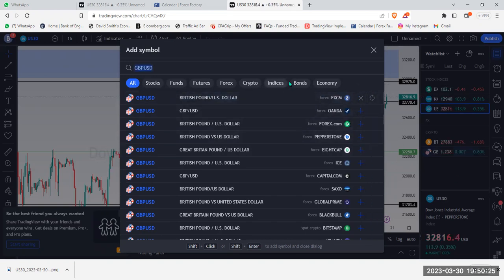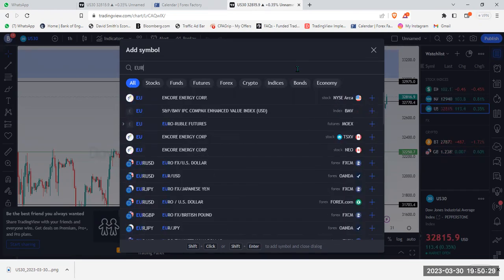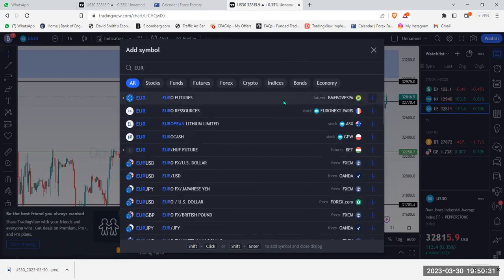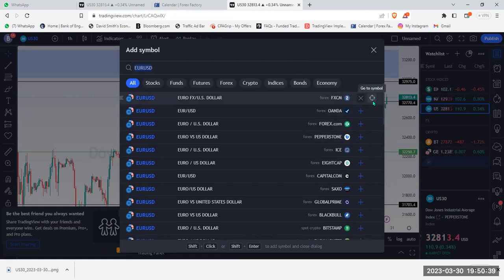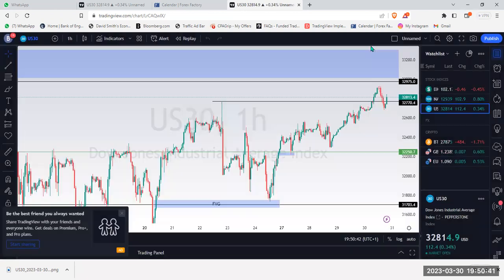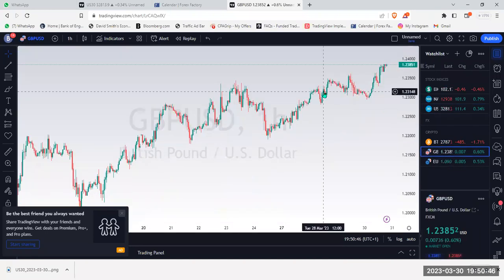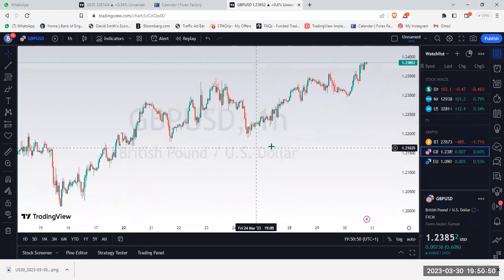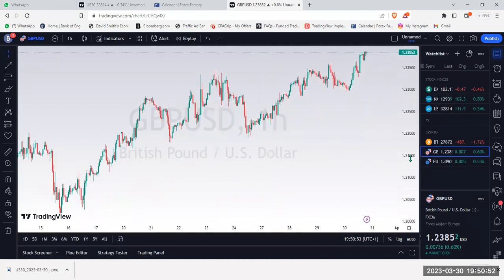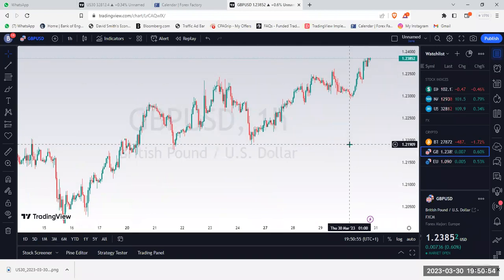Let's say you want to add another pair, Euro USD. You see, you can add it for the same broker. Now, when you've added the pairs, you can see when I open the pair, there's no analysis on it, all right? But mind you, your charts may not necessarily look like mine.